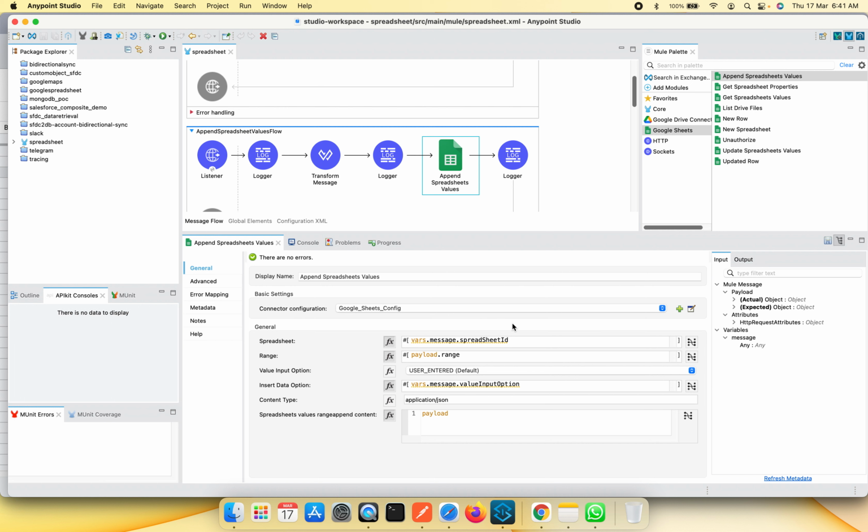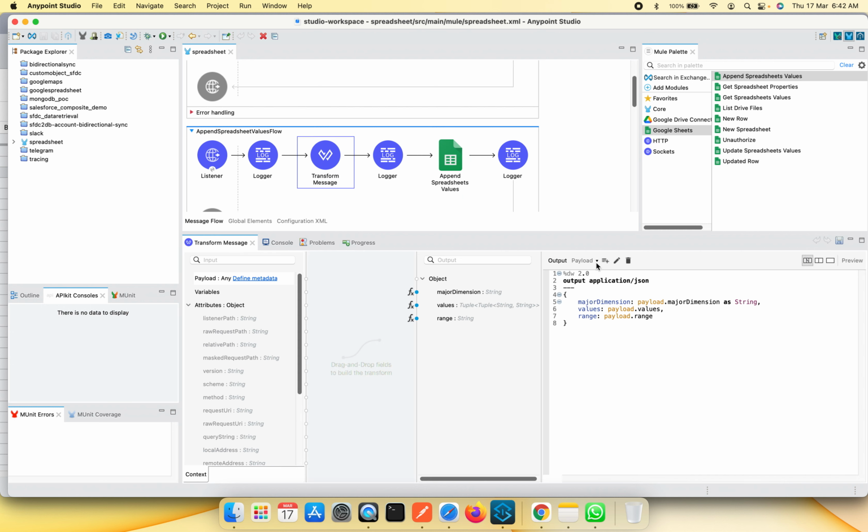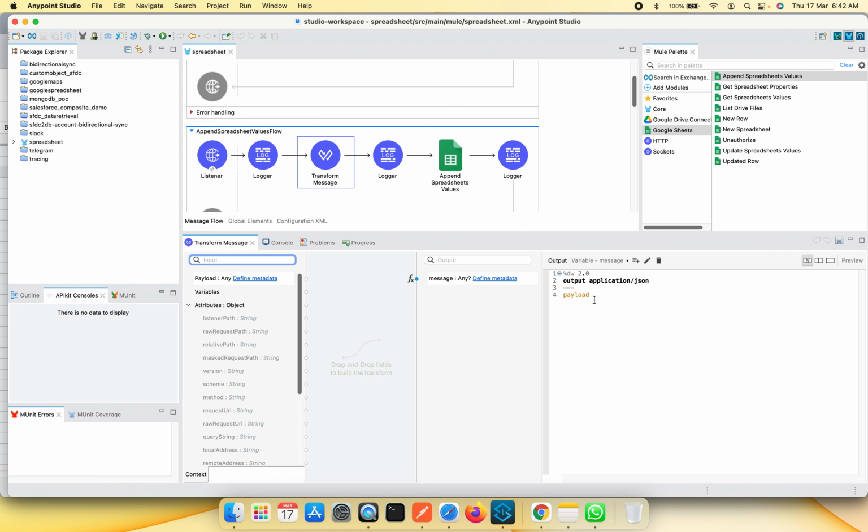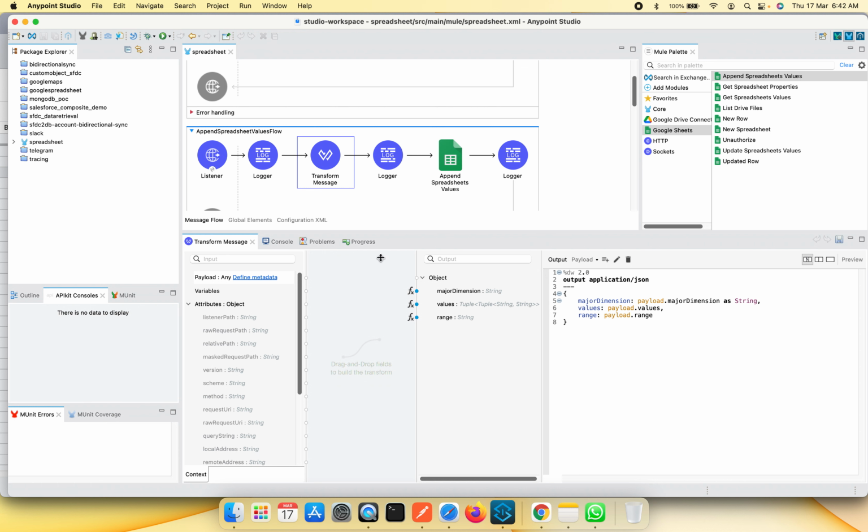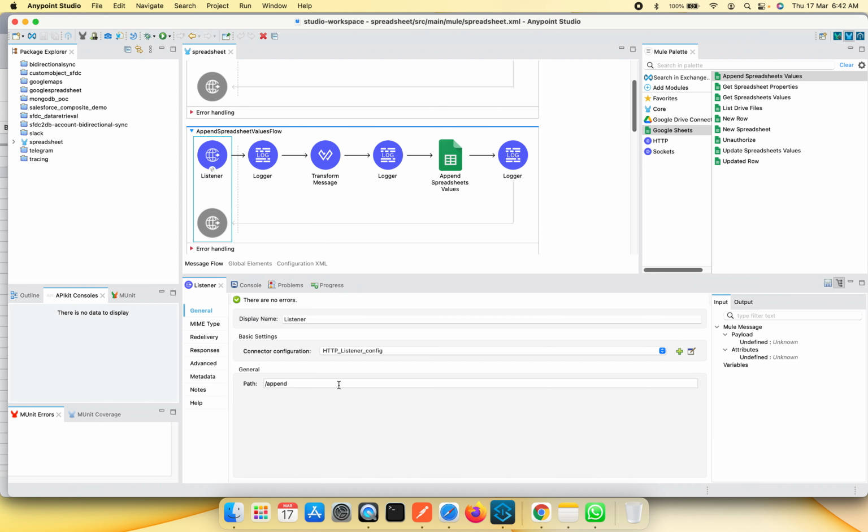So it looks out for spreadsheet ID, then there is a payload range, then value input option, and the payload. So if you see this particular transform message, there are a couple of things which I have mentioned. Within the variable, you can see I have put down the entire payload, whereas in the payload I have reconstructed the things. This is just a way of manipulation you can use as per your design as well.